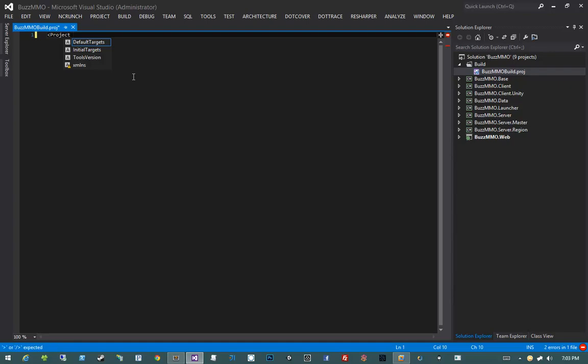Let's go ahead and say our tools version is 4.0. And then let's not give it a default target. I'm not sure if you can not give it a default target, so we're going to go on an adventure here. And then I'll close that element.